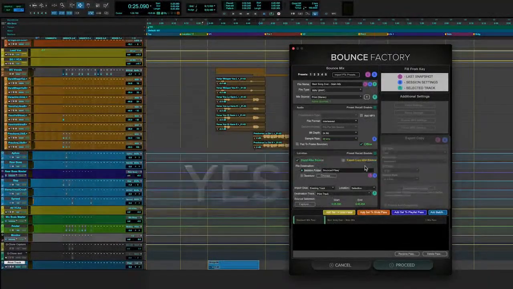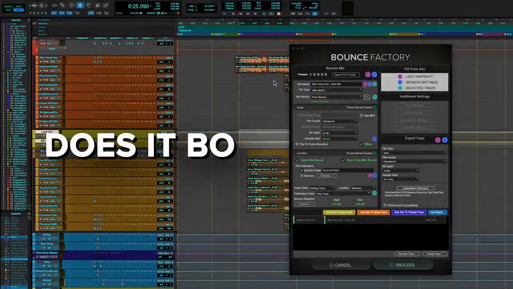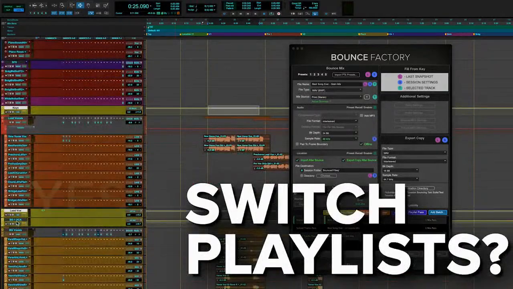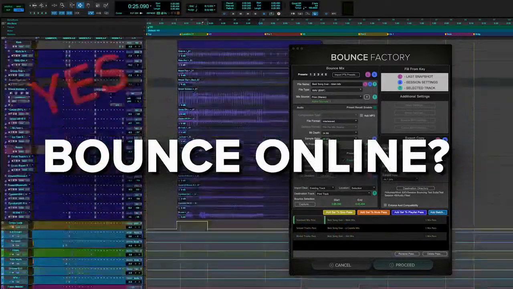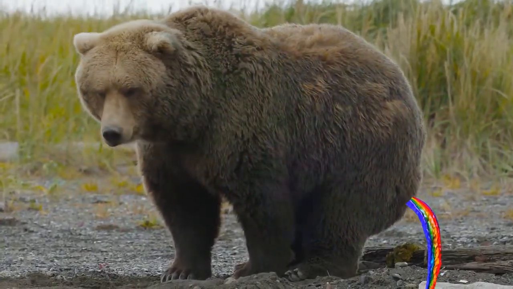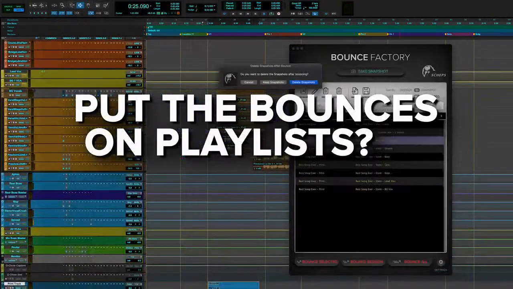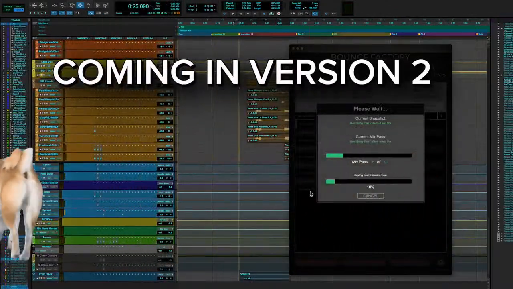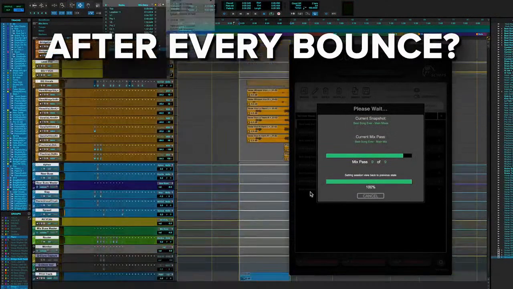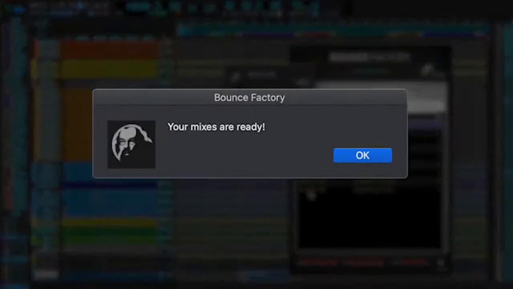Are you sick of bouncing mixes? Yes. Welcome to Bounce Factory, the automated solution for bouncing mixes. So it bounces mixes for me? Yes. Does it bounce them without me? Yes. Does it solo and mute tracks? You betcha. Does it switch playlists? Yes. Does it bypass plugins? Of course. Does it bounce online? Yes. Does it bounce offline? Yes. Does it bounce stems? Absolutely. Does it poop rainbows? Not yet. Okay. Can it import the bounces into the session? Uh-huh. Can it put the bounces on new tracks? Yep. Can it put the bounces on playlists? Sure. Can it walk my dog? Coming in version 2. Can it export a copy anywhere I want? Yep. Can it message me when it's done? Yeah. Can it let me know after every bounce so I know what's going on? Of course. Will it open and close sessions? Yes. That sounds great. Bounce Factory. Your mixes are ready.